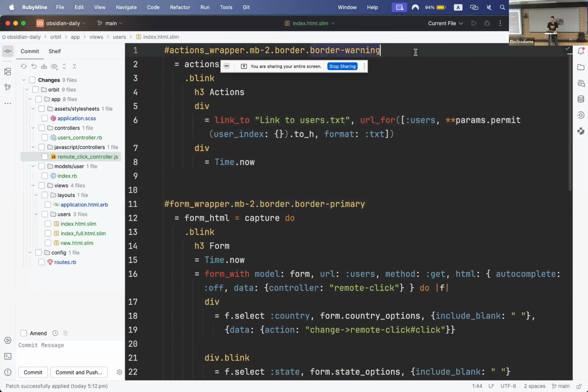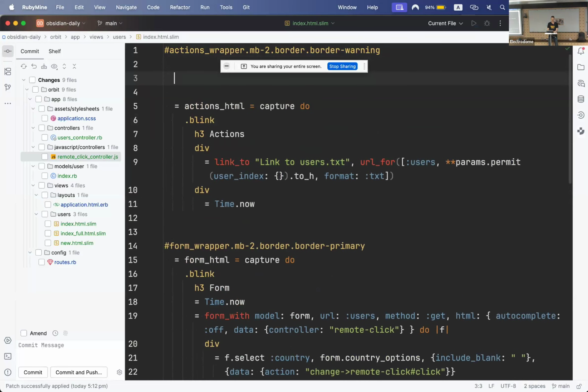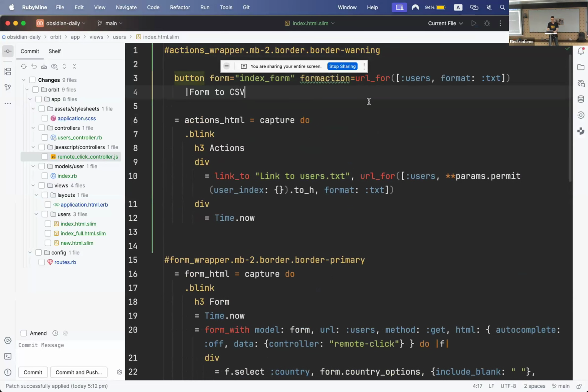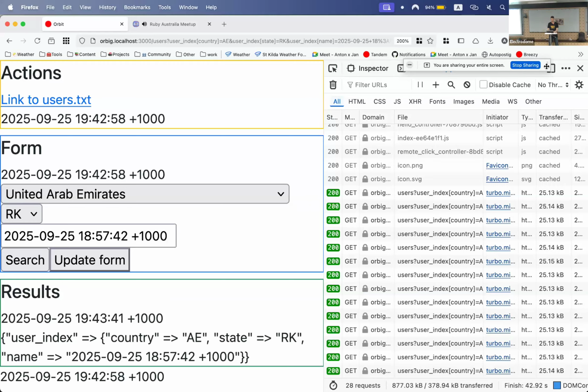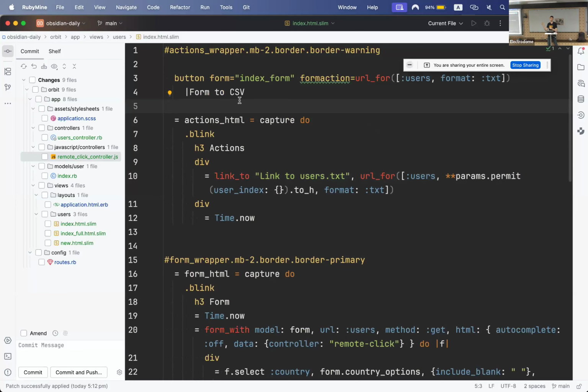So like I mentioned, you can have many buttons to a form, and you can also have buttons outside the form, which submit the form. I was like, right? And then I checked the HTML specification. It's true, you can do that.